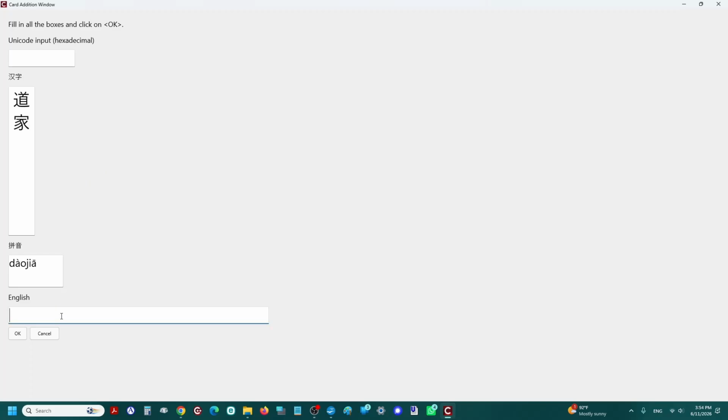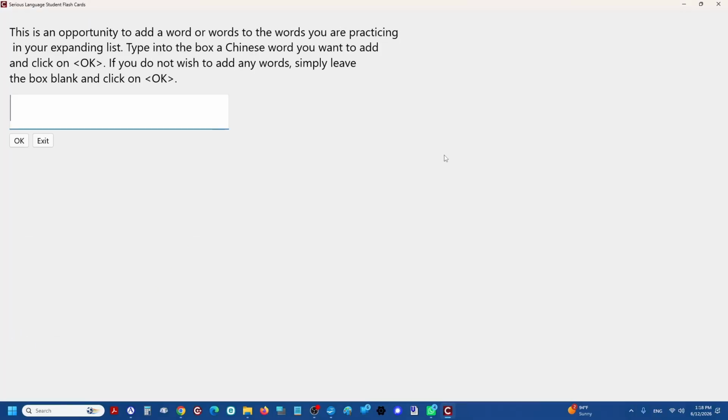As you add cards, again, rely upon your textbooks and your other sources to put down a reasonably representative sample of the possible English translations. I'm just going to put down Taoism. I think that's enough in this particular case. And I'm going to capitalize it, and I'll have to remember that when I test myself with this card, because the program is case sensitive. Okay.